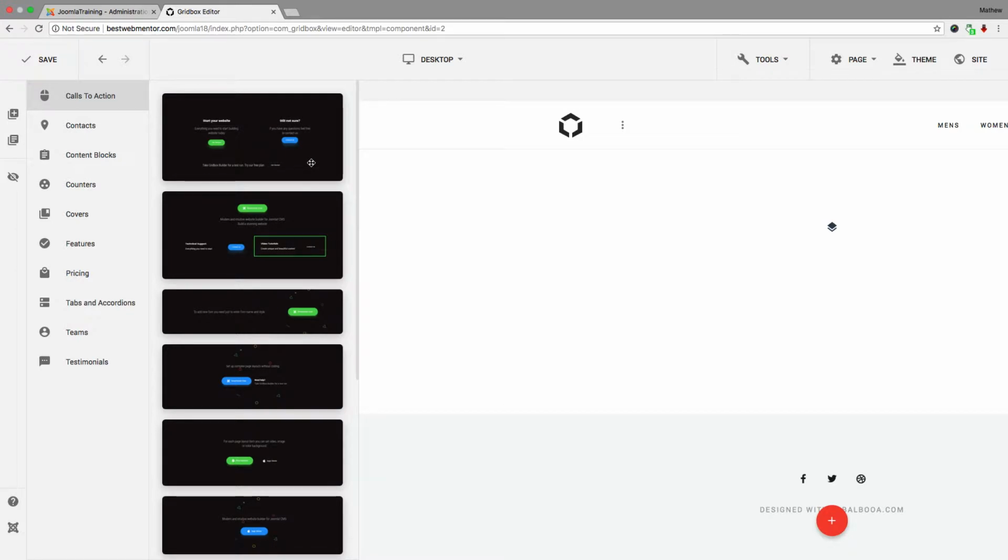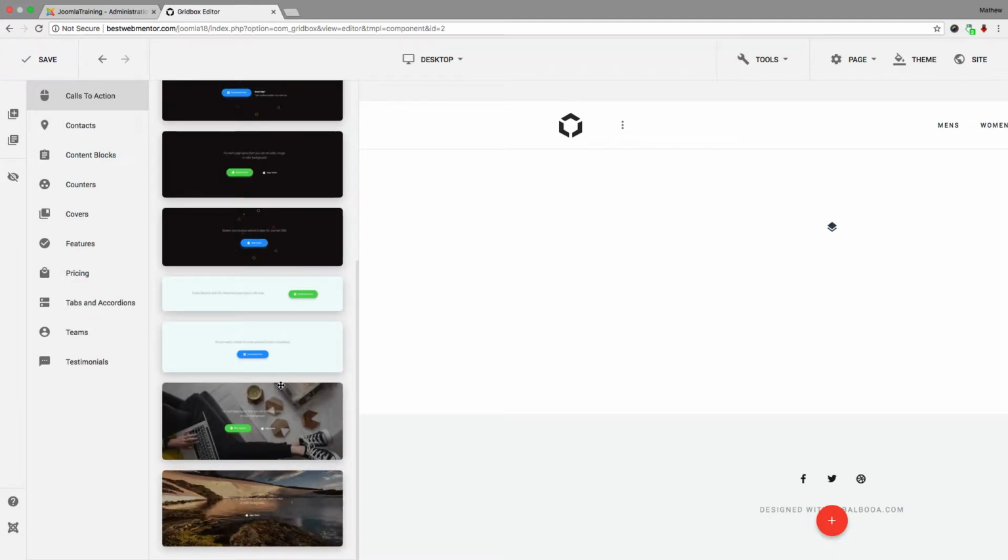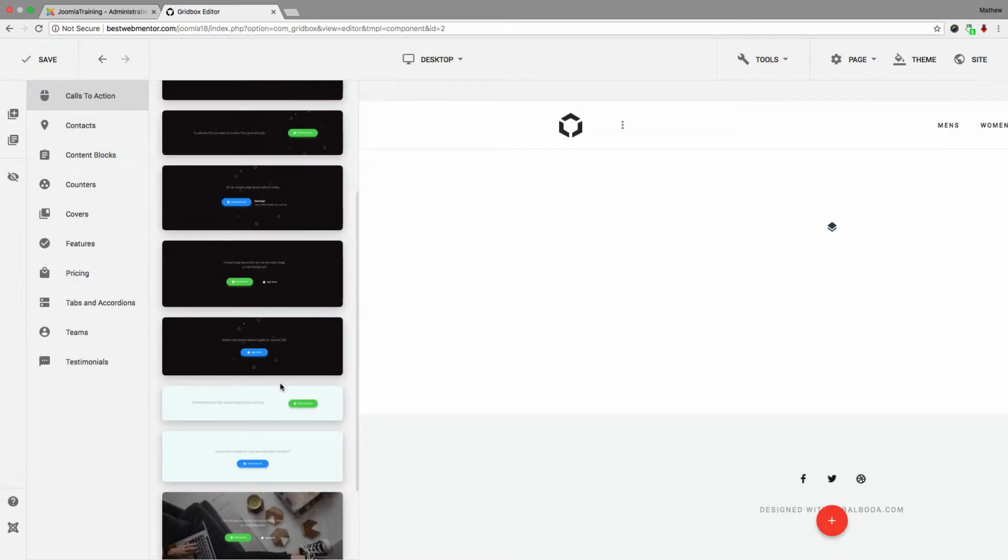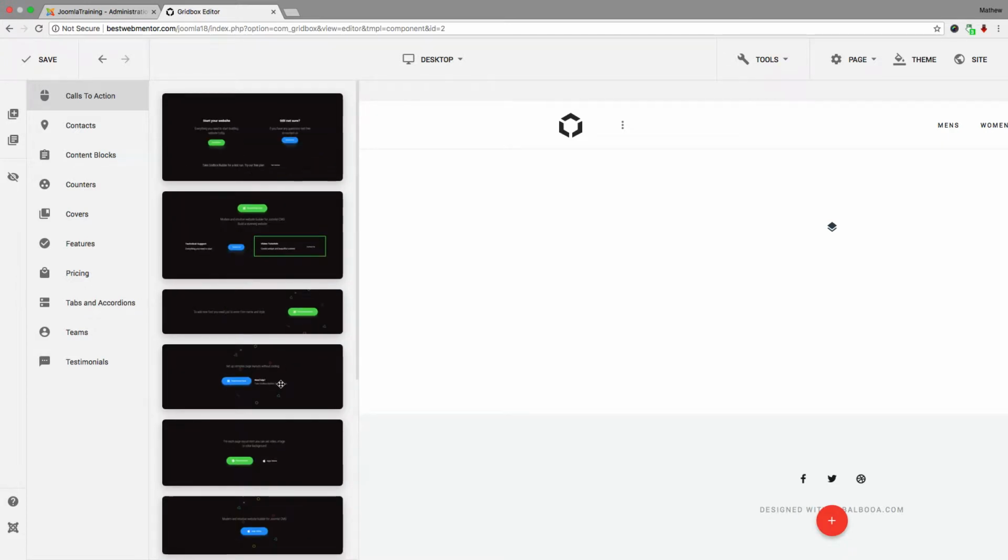This is really great because it helps you speed up creating your website. So let's say you want to create a call to action. You can choose here from any design or style that you're going for, and all that you have to do is edit the content that's in there. So let's start off with this first one.